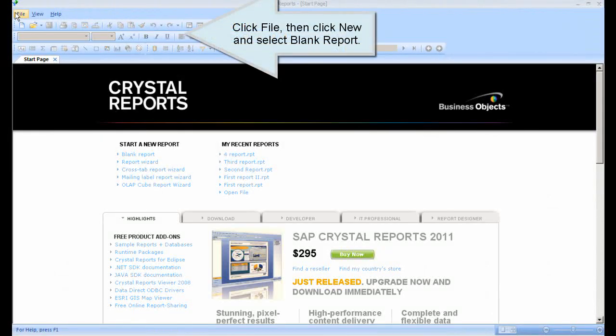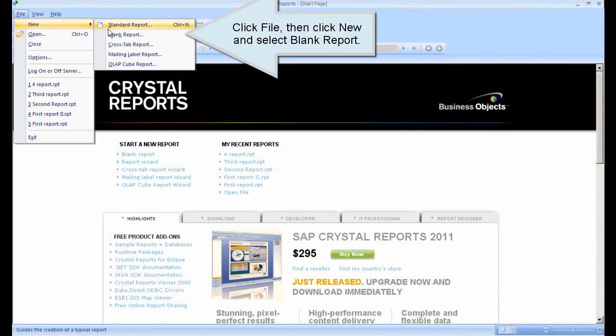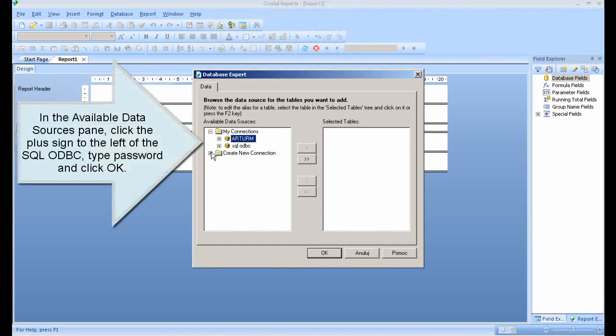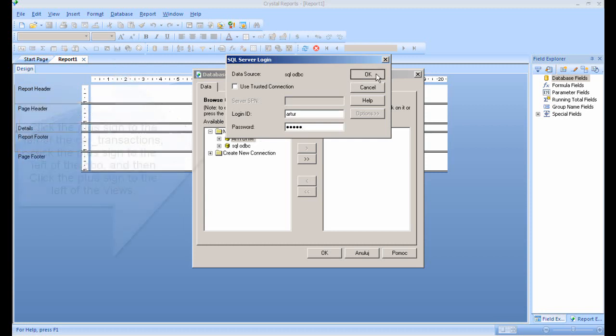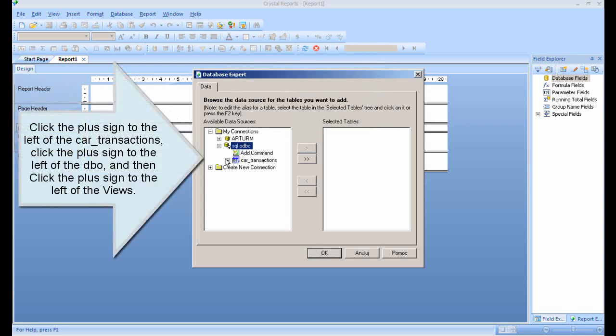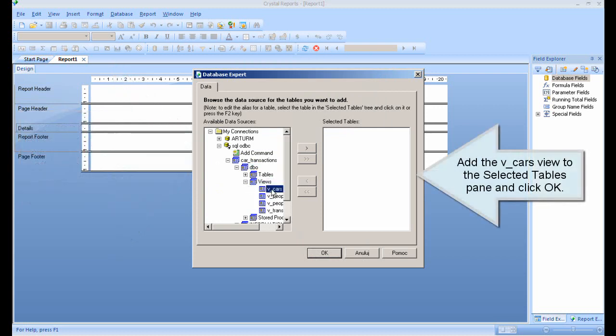Click File, then click New and select BlankReport. In the Available Data Sources pane, click the plus sign to the left of the SQLODBC, type password and click OK. Add the vCars view to the selected tables pane and click OK.